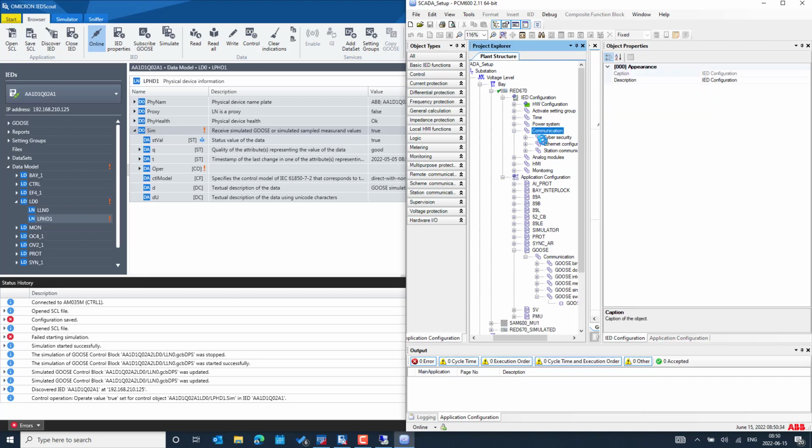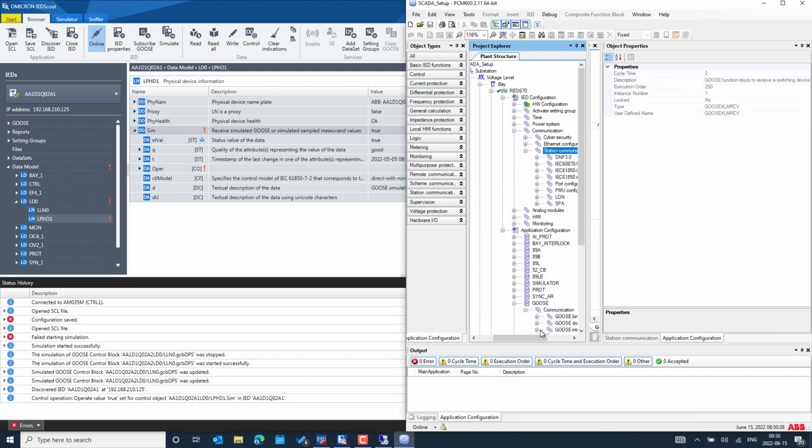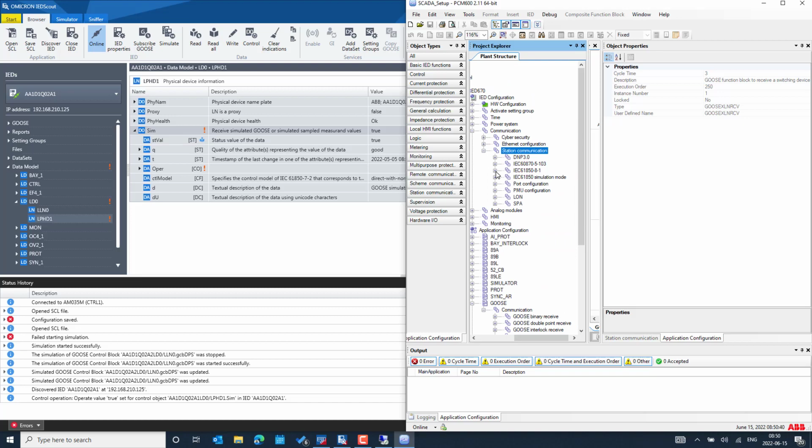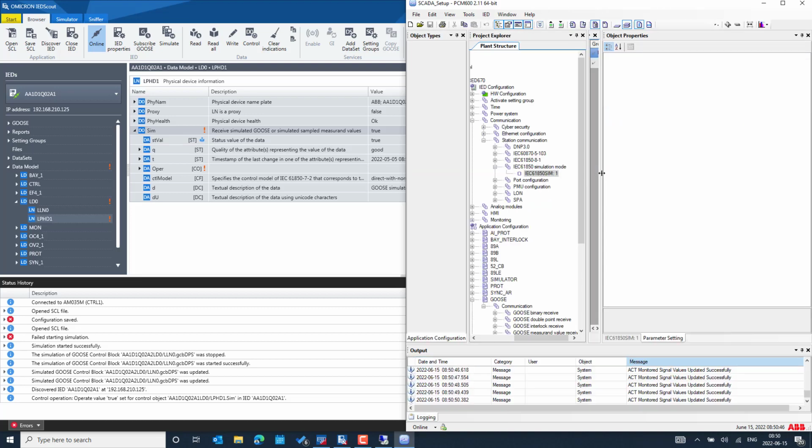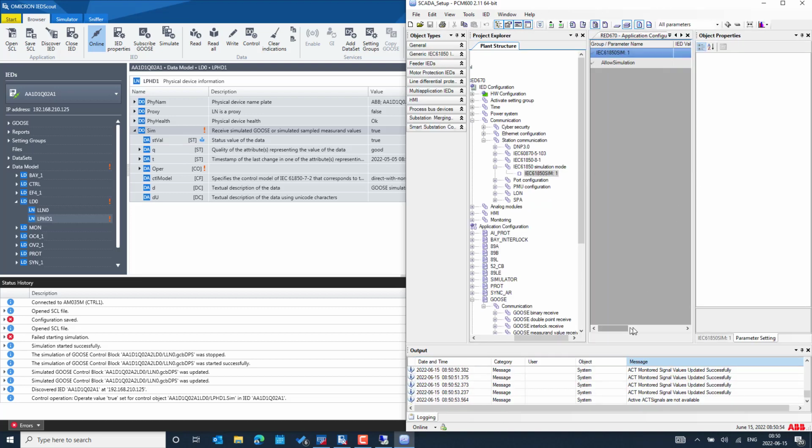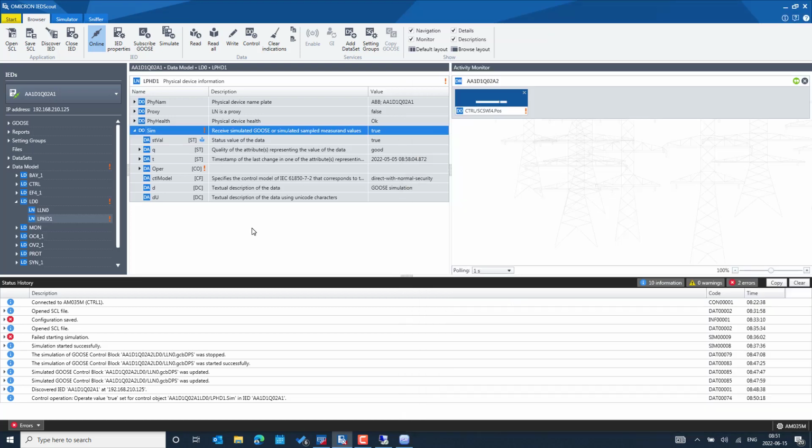There is a dedicated setting to manage this remotely from the client device. For example, there is a communication section, station communication. There we have the IEC 61850 simulation mode. This particular setting needs to be enabled before we perform the simulation bit control command from client devices like IEDScout. Here we can see the allow simulation value is true, so we can set the value from the client devices. If it is false, we need to change it in order to perform these changes from the IEDScout.